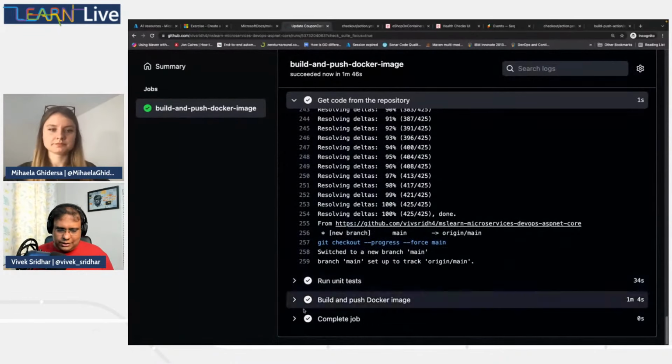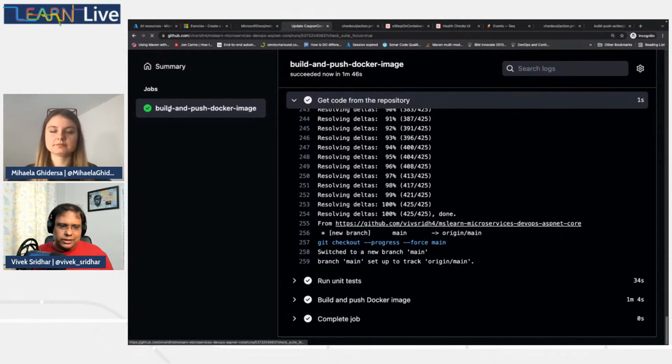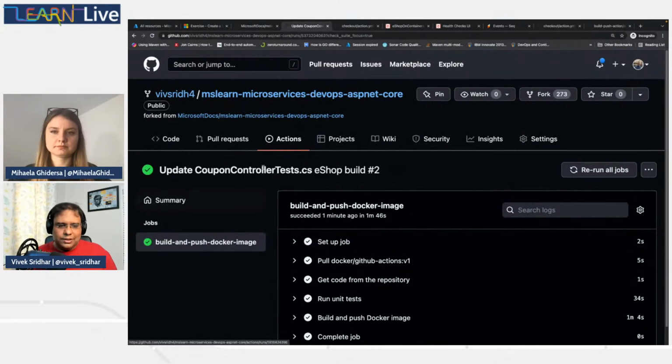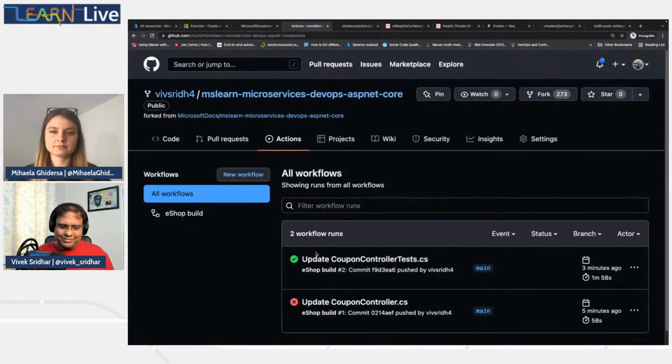So it's running the test. It is done and tested. Now it's already completed, so we are good to go. It's green. So we have done the build, right? Yay, successful.